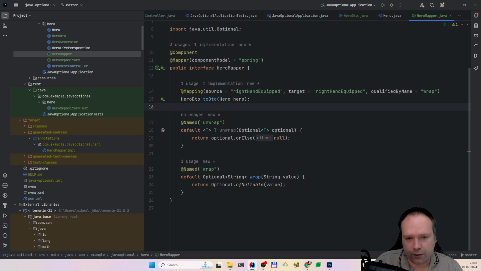And then here we have the trick. So how do I convert them when we have one type that is an optional and another type that is not? Then we can use a custom method to convert this and wrap and unwrap this into an optional. And the way that we do that is that we annotate our method. So this is the method that will convert an entity to a DTO.